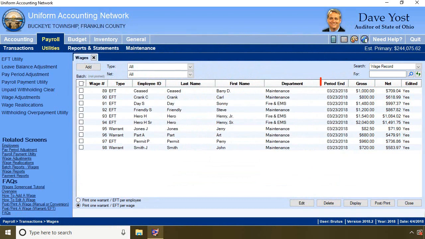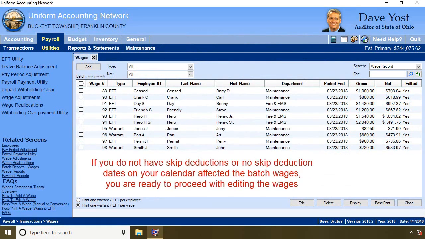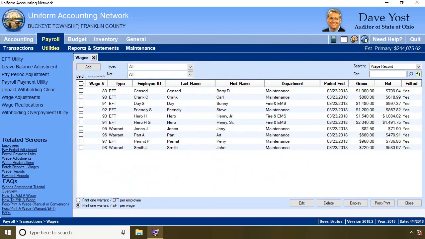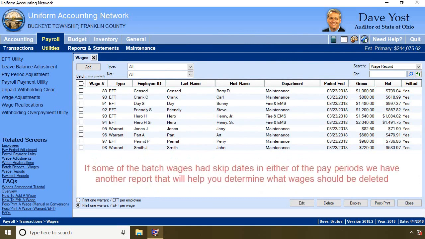I'm back on my batch wages list, and you can see that my pay period end date has been updated. If I didn't have skip deductions, or if none of my batch wages were affected by skip deductions, I can proceed with my wages. However, if you have batch wages with affected skip dates in your pay periods, and you printed the list from the pay period adjustment utility, I want you to print another report before you proceed.